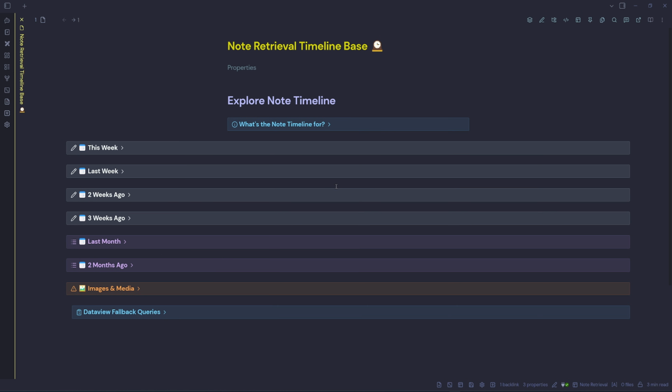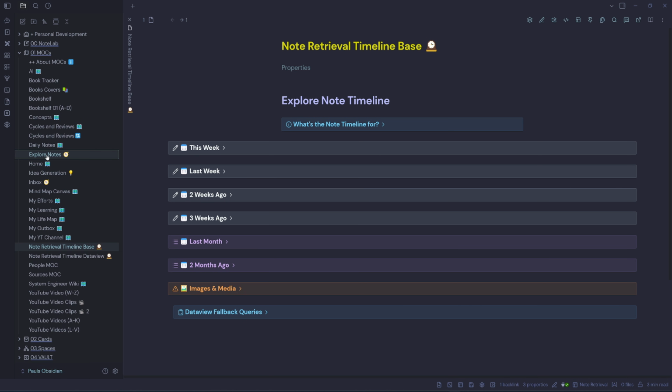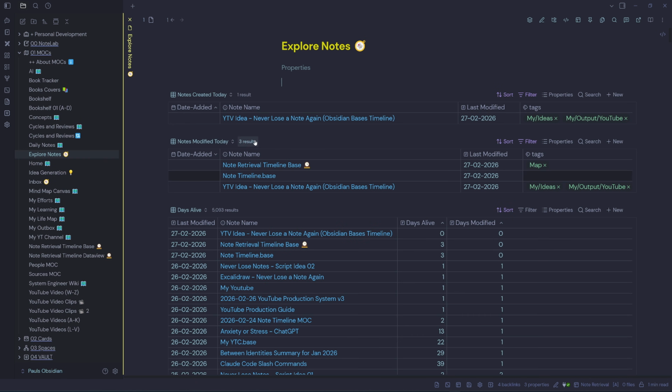Before I created this workspace, what I used to do is come into my Map of Contents and navigate to Explore Notes. Then I'd have a base for notes created today and notes modified today. Then a days alive, and you can see it pulls in all my notes from my vault. So I was able to just sort by how old the note was or when it was last modified. And the majority of the time I could find it that way.